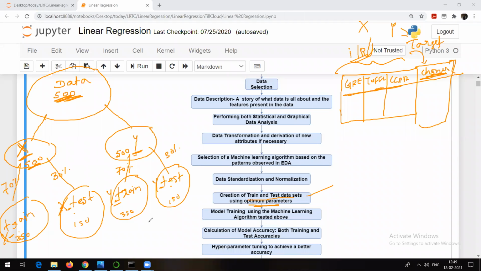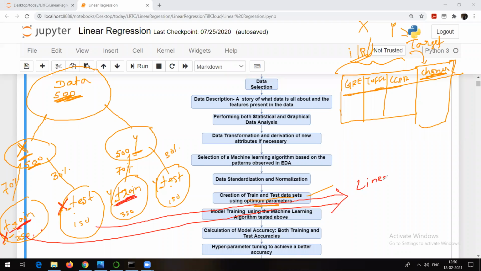Now after this point, why have we done this? After this, the actual training is going to start. You know that from training data itself, we are going to create the model. So this X train and Y train: X train is the input training data and Y train is the output training data. We are going to pass this as an input to, in our case, linear regression.